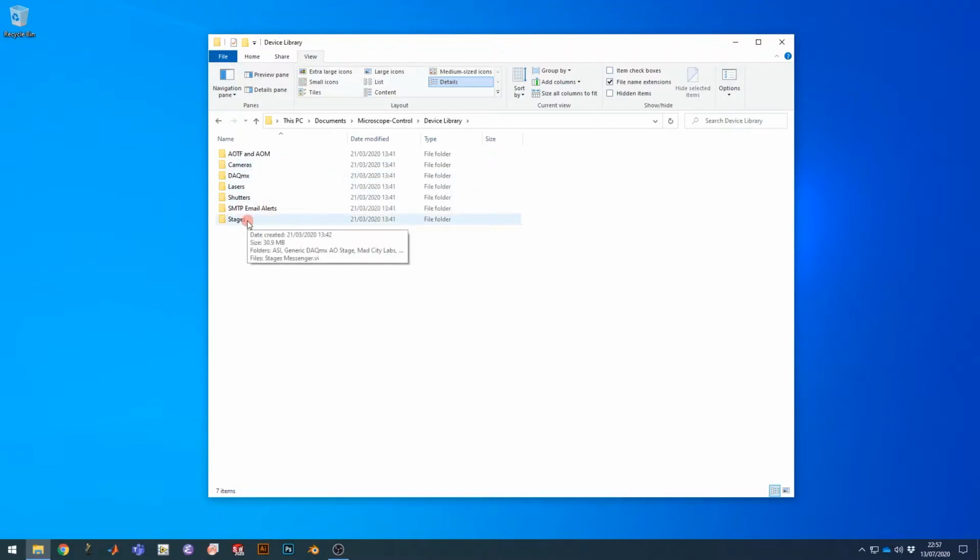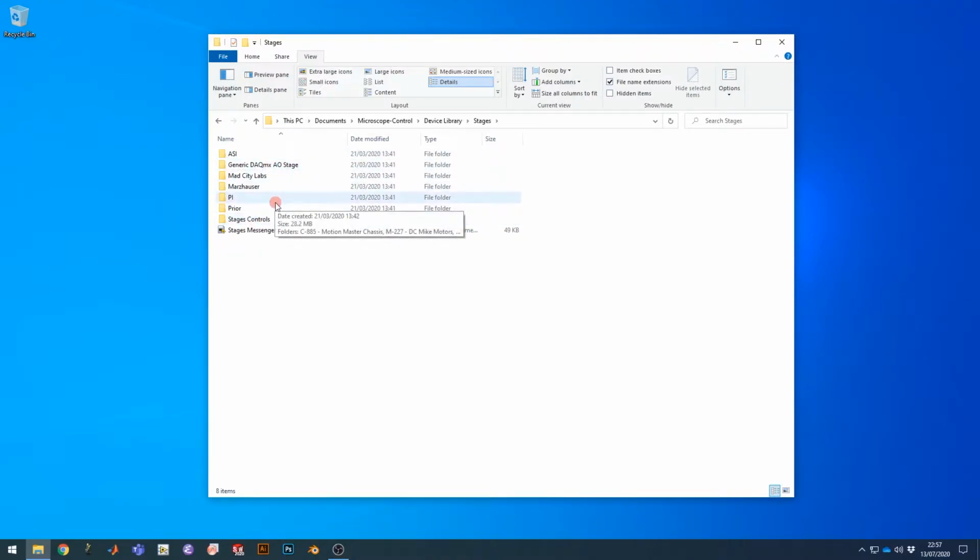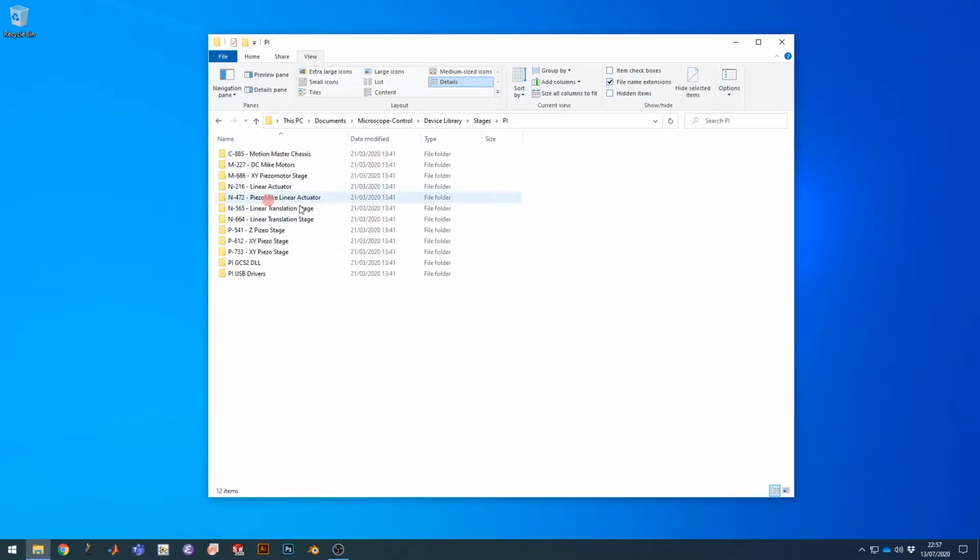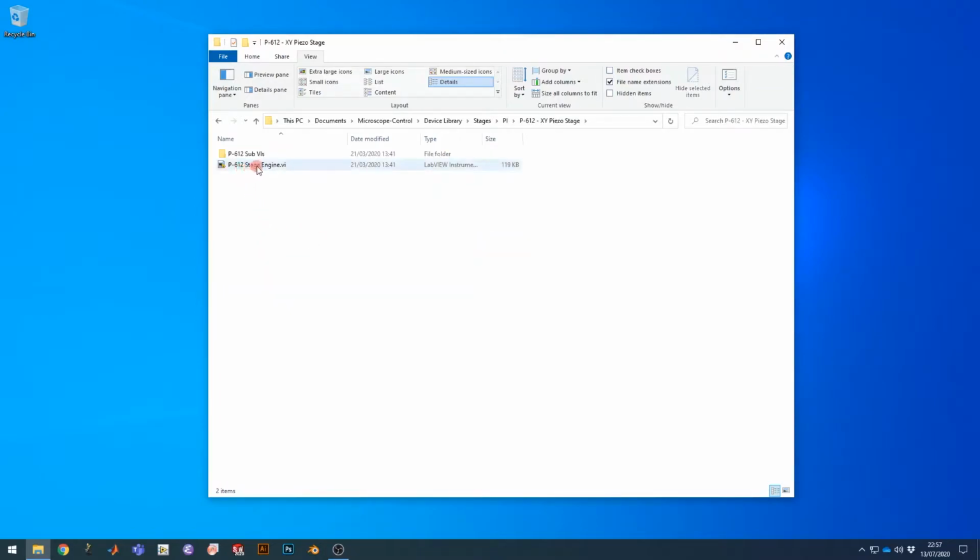If we look inside the stages folder, we can see that once you're inside that device class, things are further organized by device vendor. For example, all of the ASI or Prior device engines are inside of the respective folders. If we look inside the PI folder, then we see subfolders for each low-level device engine. For example, if we look at this P612 piezo stage, we find the device engine and any associated sub-VIs.